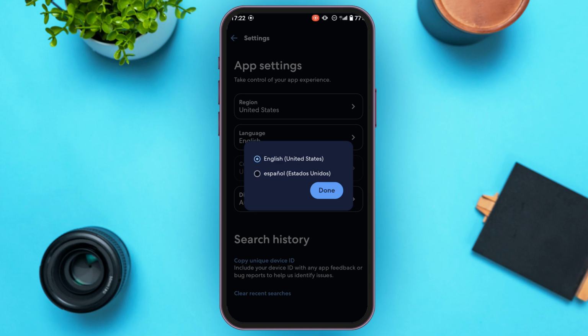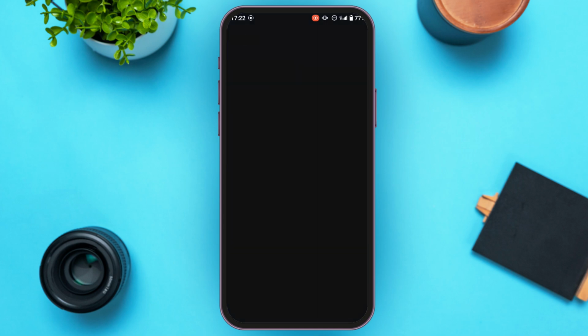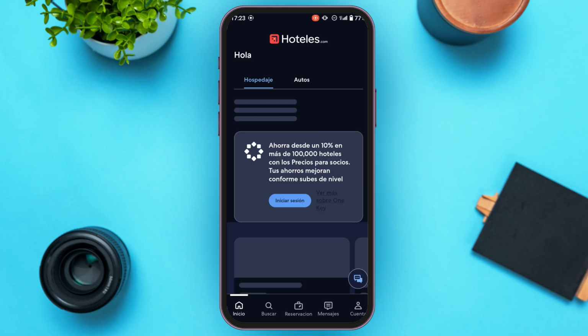Now you'll be able to see the languages over here. Right now, 2 languages are being shown. Simply tap on the language to which you want to change. After that, tap on the done option that you can see right over here. Now what you have to do is wait for a while. Hotels.com application will load again. Now you can see over here the language has been changed.